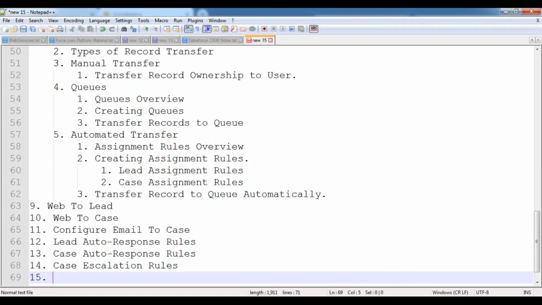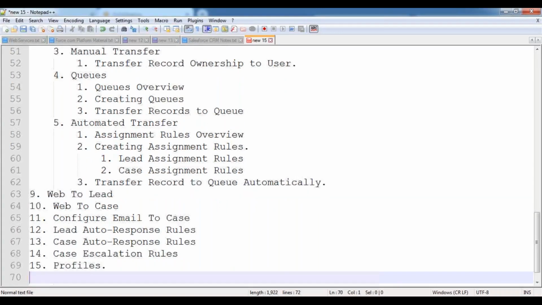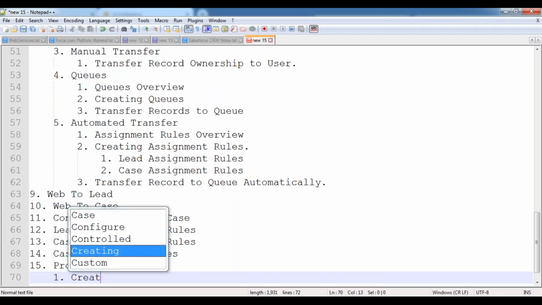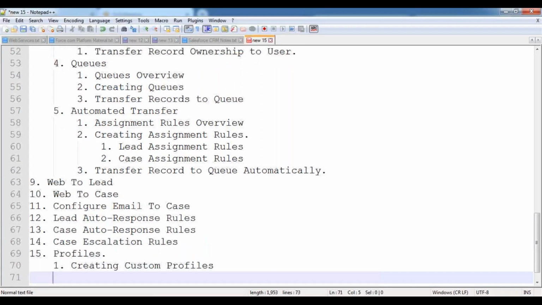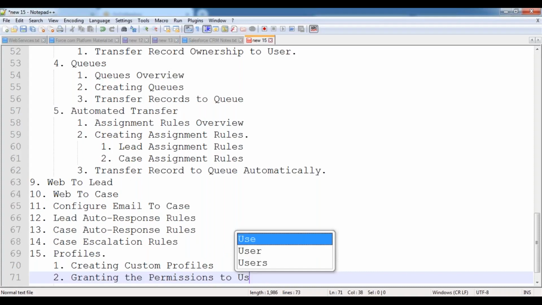And the next feature will be profiles. Here we'll be going with the detailed information of the profile. Creating custom profiles. Granting the permissions to users with the profiles.